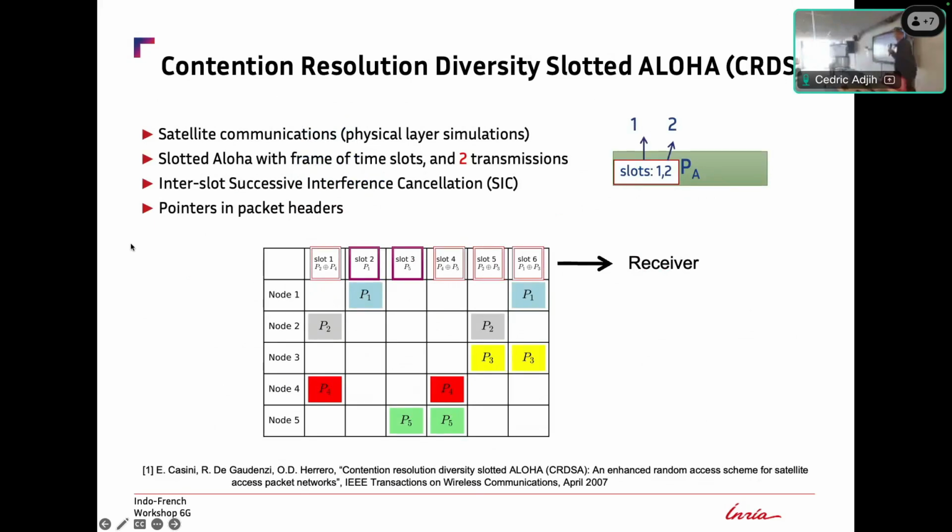You can have, in this example, 5 nodes transmitting in 6 slots. In the frequency domain, you can imagine it's only one channel, like in random access. And then each user has selected randomly some slots. So user 1 selects slot 2 and 6, and so on. So now the receiver sees something. It sees the superposition of all these transmissions.